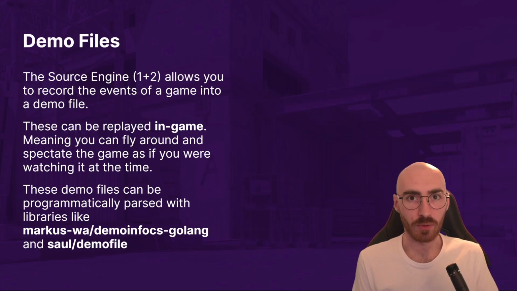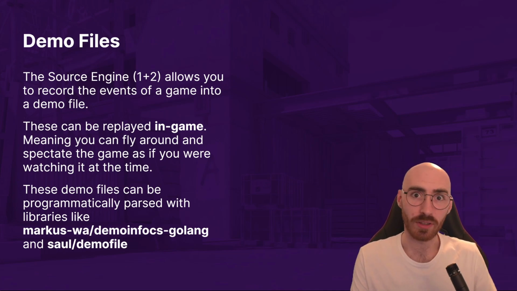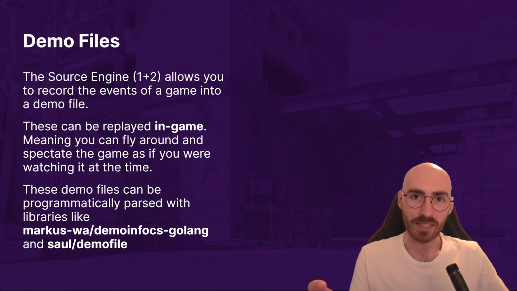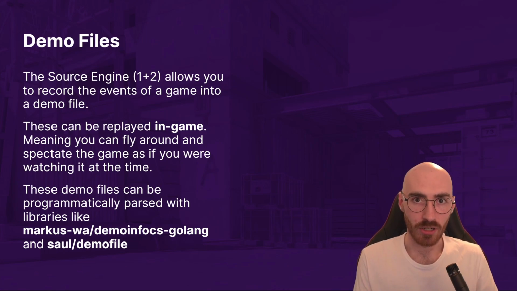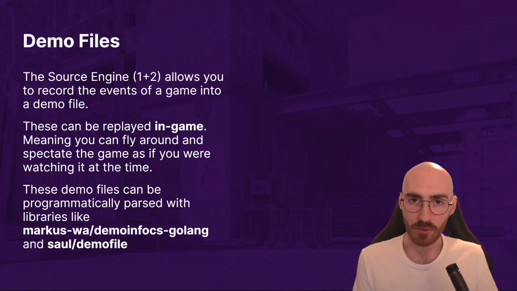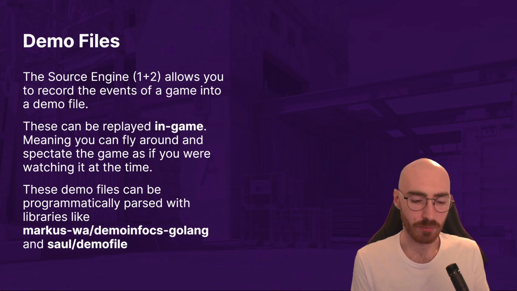First of all, if you're not familiar with what demo files are, Source Engine allows you to record demo files, which records everything that's going on in the game. You can then replay this in the client, which means you can fly around in the camera, you can watch individual players' points of view. It's basically a full-on reconstruction of everything that went on in that match. There are already libraries to parse this, such as Marcus WA's Demo Info CS and the Saul demo file library. That's Golang and then JavaScript and C#, respectively.